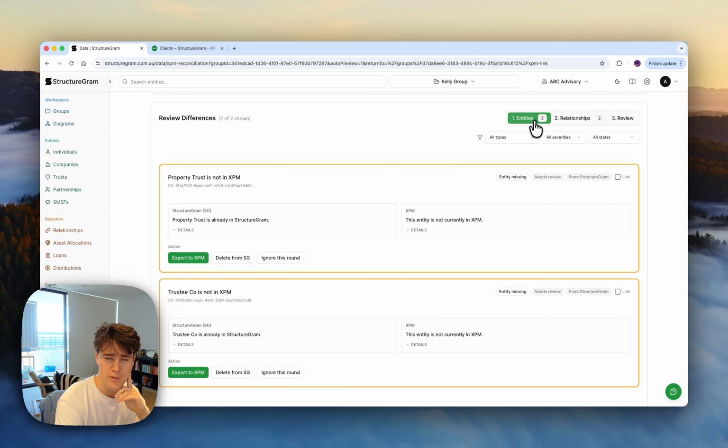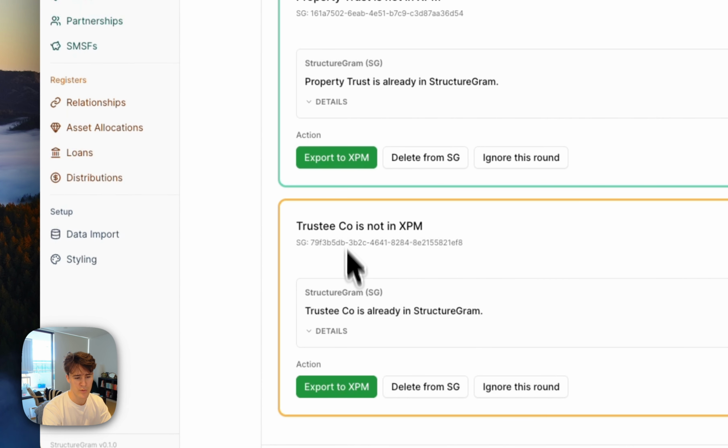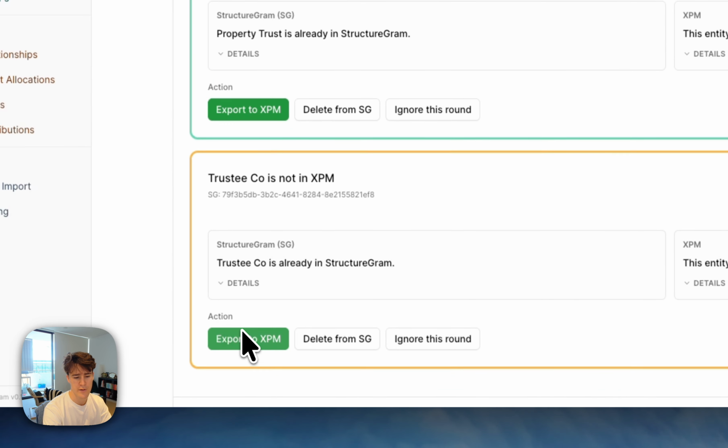First I'm going to review the differences in entities, and it's very explicit. It's saying this property trust is not in XPM. We can see it's in StructureGram. Same with this company. It's not in XPM. It's in StructureGram. And so I can either decide to export those entities to XPM or delete them from StructureGram. Either way, the two systems will be in sync. So I'll just choose to export them. It turns green, which means it's ready to go.